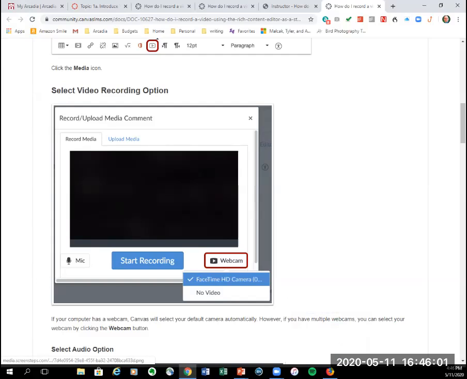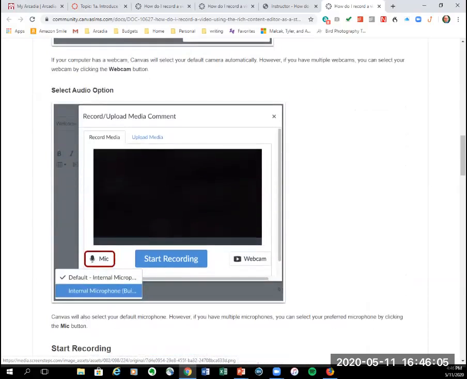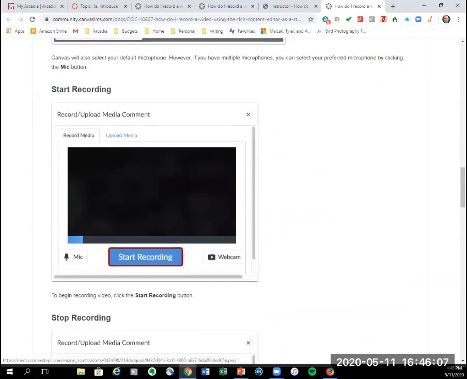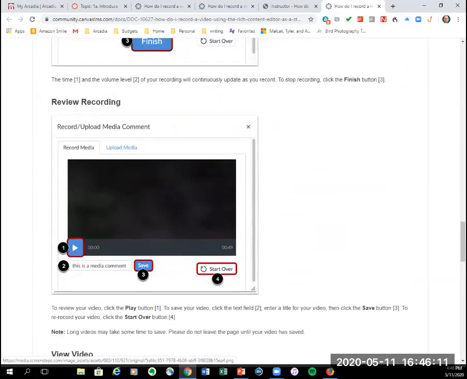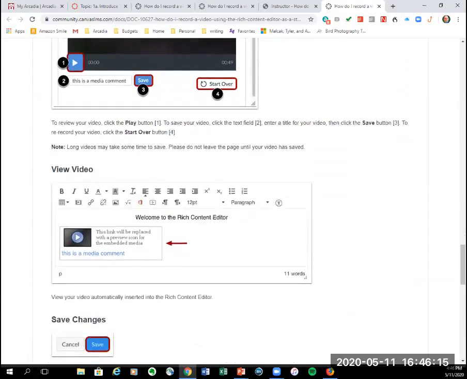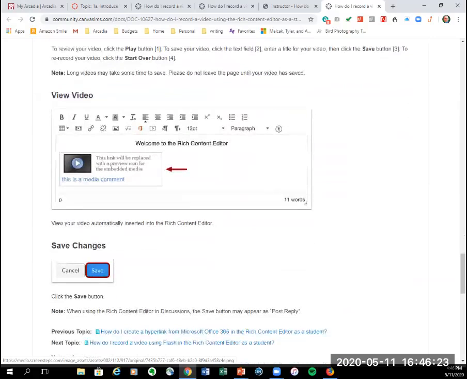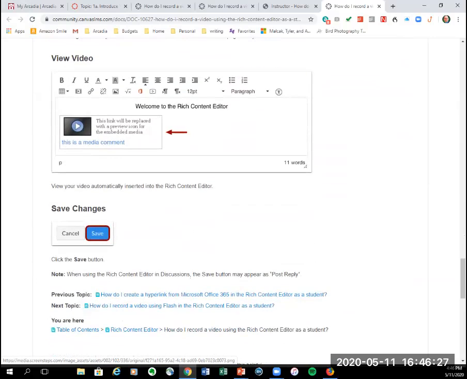But you can go through, change your mic, select your webcam, click on Start Recording, and record it. Click Finish when you're done. You can review it, start over, give it a name, and save it. When you do that, it's going to load it into a little video window in the response within your posting. And then you need to save that so that it is actually being posted.